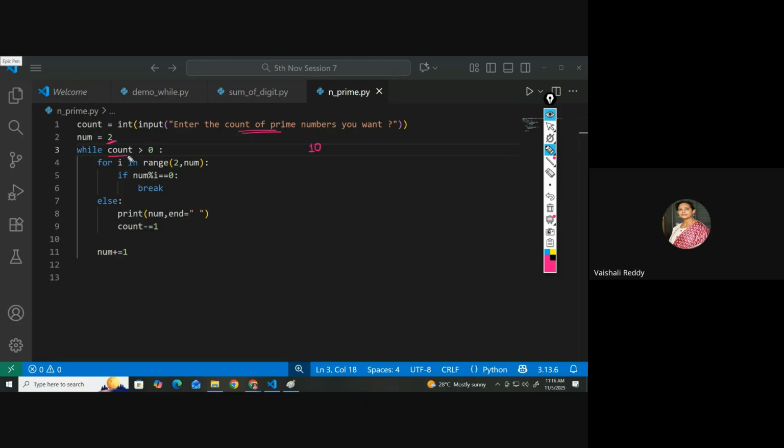Now, while count is greater than 0, so my 10 is greater than 0. Condition is true, it comes over here. For i in range 2 comma num, num is 2. So obviously it will not enter the for loop, it will come over here. It will say num is a prime number, it will print num, that means 2 is printed, and count minus. Count was 10 and now it has become 9. So everyone please confirm. For 2, is it clear? This whole thing is clear for number 2.